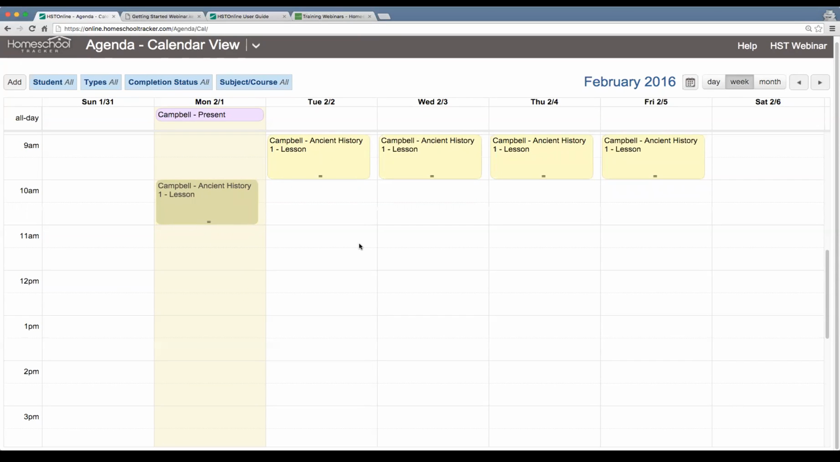So you could create multiple assignments for the courses that warrant that, and then single assignments for other things that are only one-offs. So again, just the flexibility to be able to adapt Homeschool Tracker for your specific use.